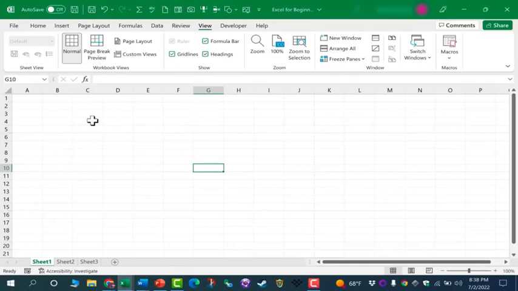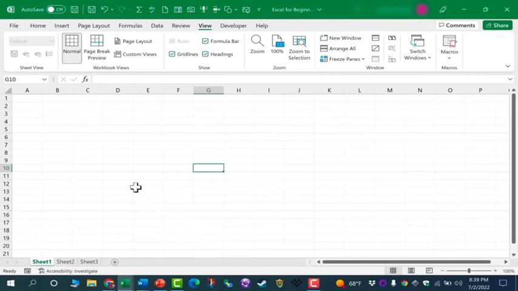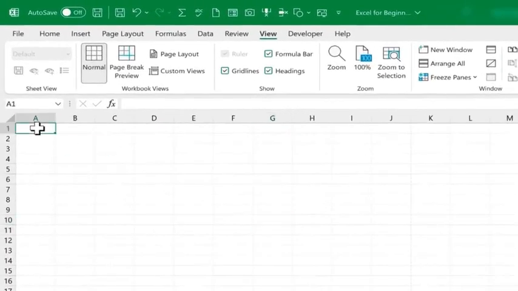owed, etc. And anytime in Excel, when you want to enter data into a cell, it's important to first select that cell. There's a saying that I heard once that I use over and over, which is select to affect. If I want to affect this spreadsheet, if I want to affect the data in the spreadsheet, first I have to select something. So I want to affect A1, so I'll select it. Just by clicking on it once, I can now affect it by typing.